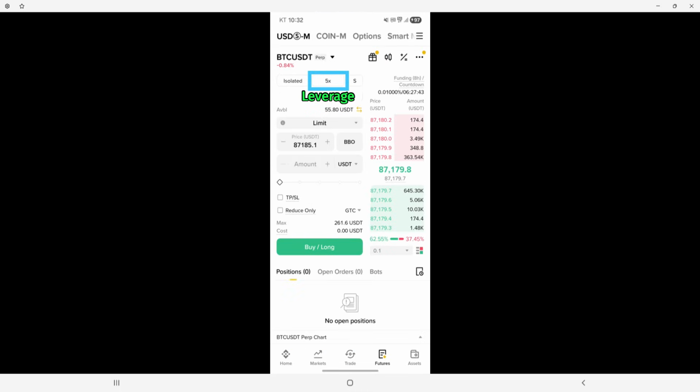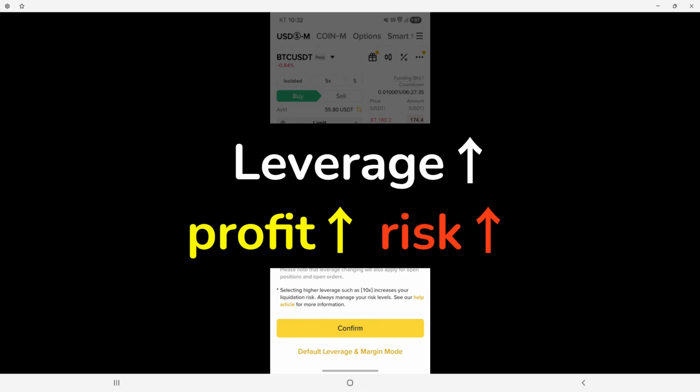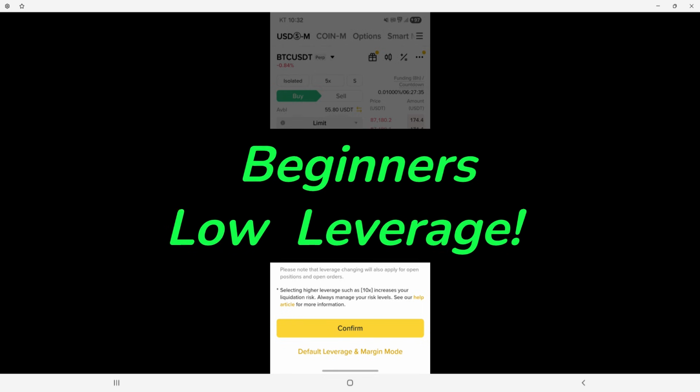Next, adjust your leverage level. Binance supports leverage of up to 150x. Higher leverage can amplify profits, but it also greatly increases potential losses. If you're new to futures trading, starting with lower leverage is generally recommended.